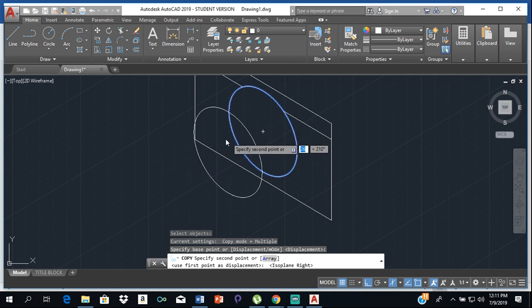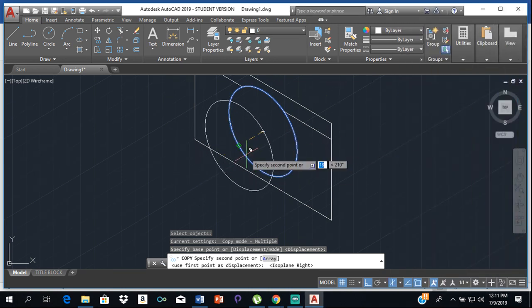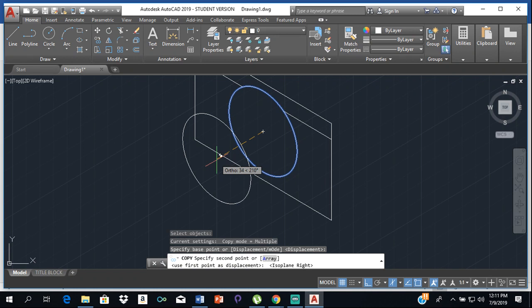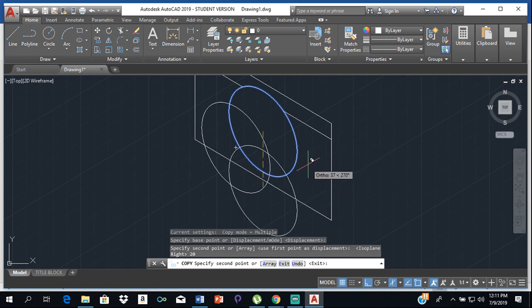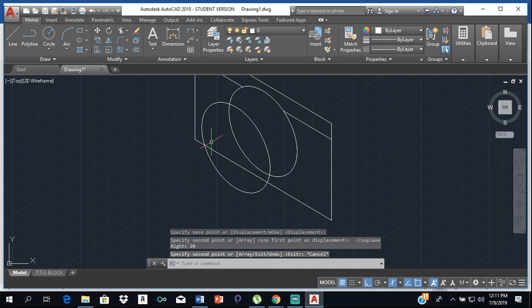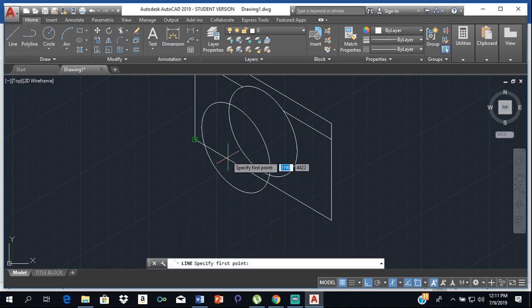Alright, and so now we can bring this out. We're going to bring it out by 20, so type 20 and press enter. Now we select a line again and we're going to join the quadrants of each circle. Just bring a cursor down here where you see this diamond that says quadrant. Click on that quadrant. Bring it to this quadrant over here.